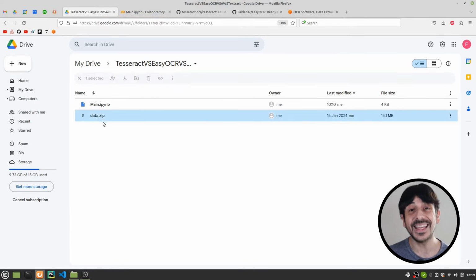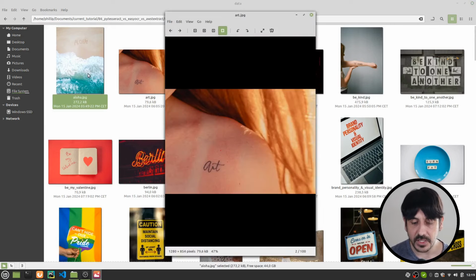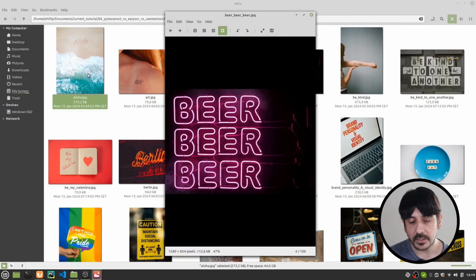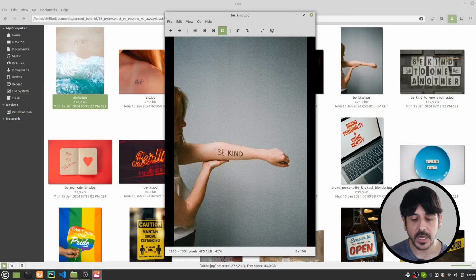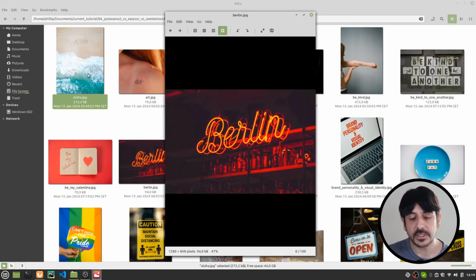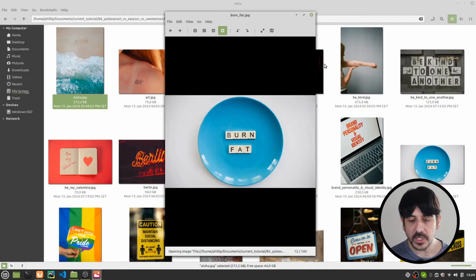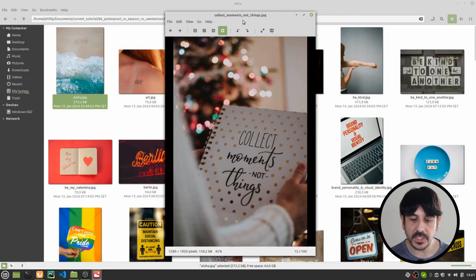Now let me show you the data we are going to use in this tutorial. This is the data I have prepared for this project, and you can see that these are a lot of images, which all of them contain text, right? All of them have one or two or a few words of text, and this is exactly the data we will be using today. And you can see that for each one of these images, the file name is exactly the text that is contained within this image, right?